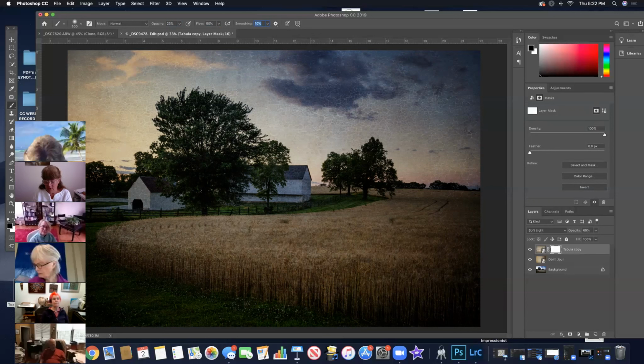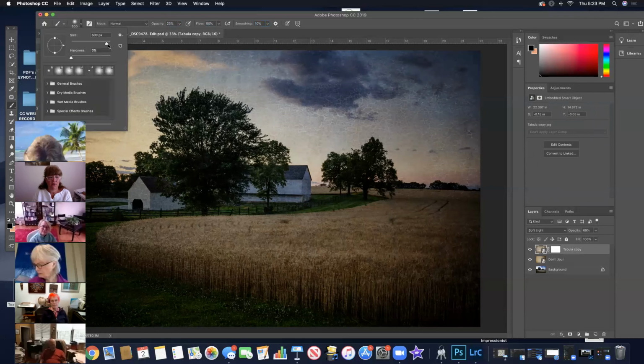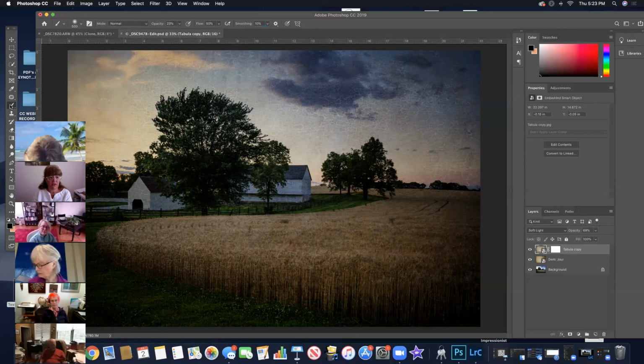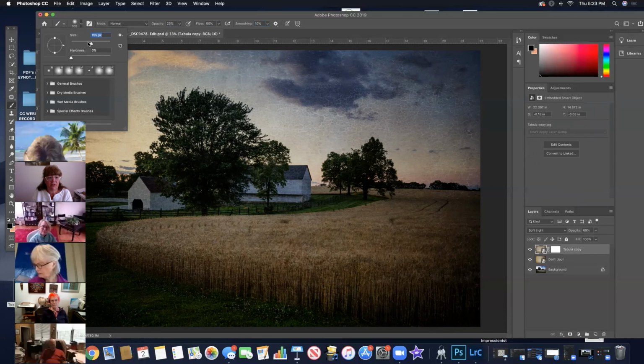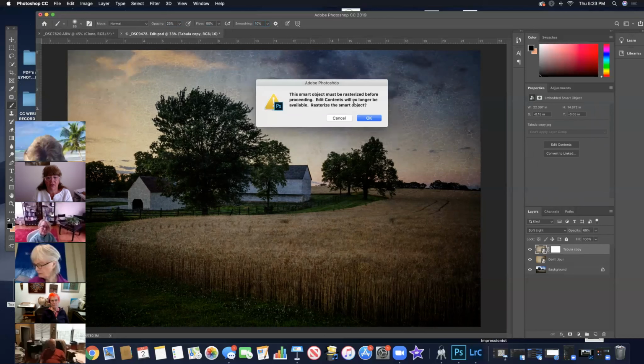Okay, what's going on here? That's weird. That's very strange. Because to make your brush bigger or smaller, all this is correct. It's a Photoshop thing. I can't stand it. I need to make my brush a different size. So it's doing it, it's just not showing it to me. I don't want this to be a smart object.